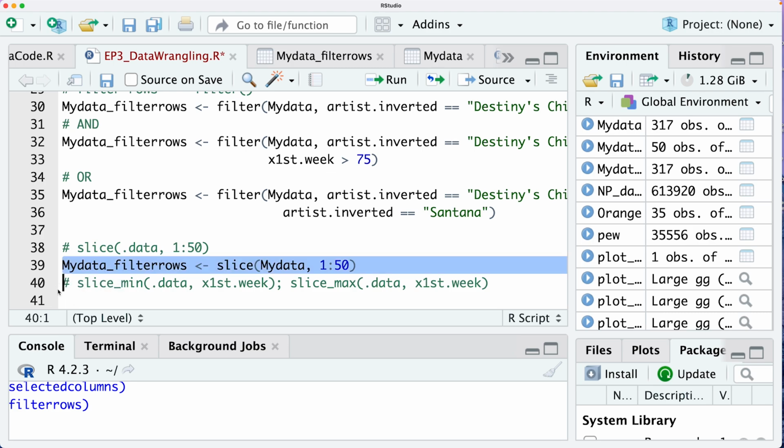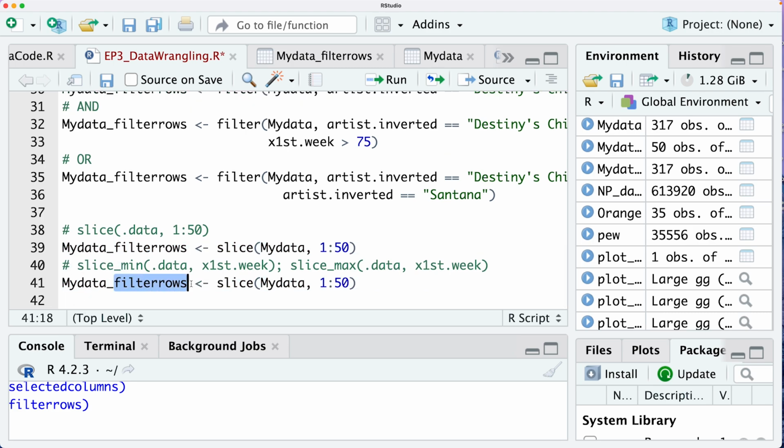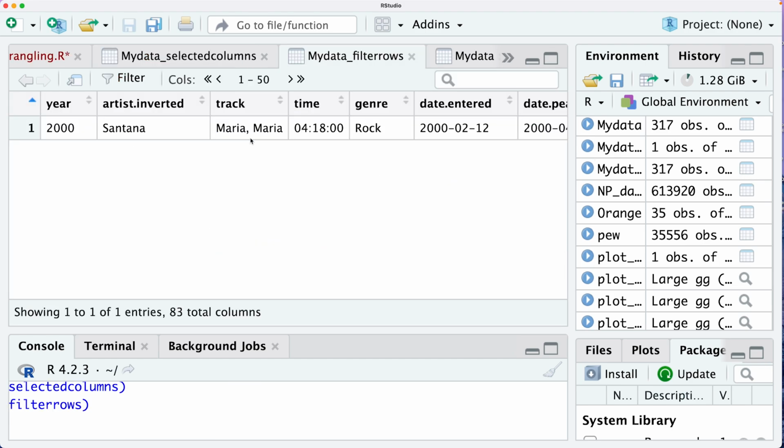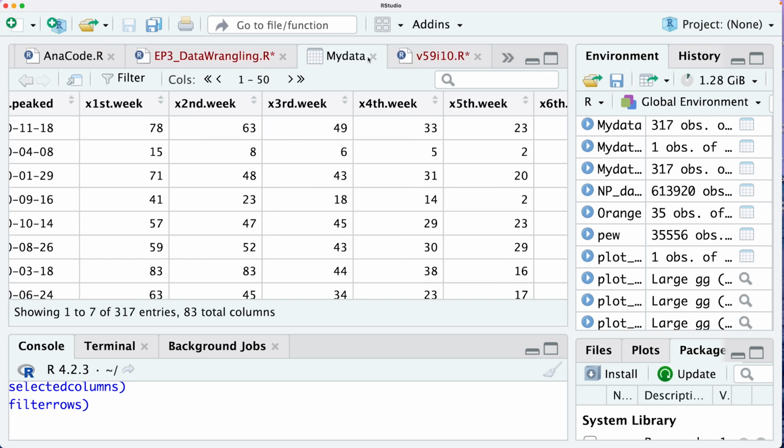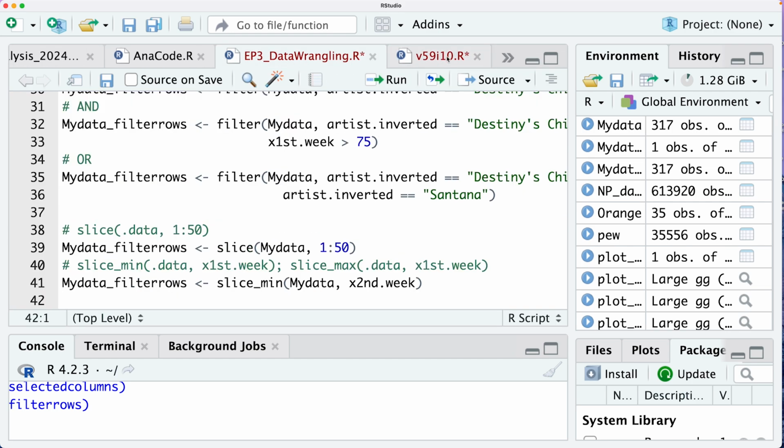For example, you're interested in the minimum value of the second week's value, then you can write down your original data set plus the variable you're interested in, and let's see what will happen. You selected the minimum value based on the second week's value. I selected the minimum value for you.